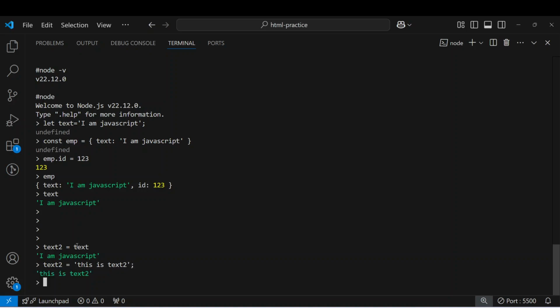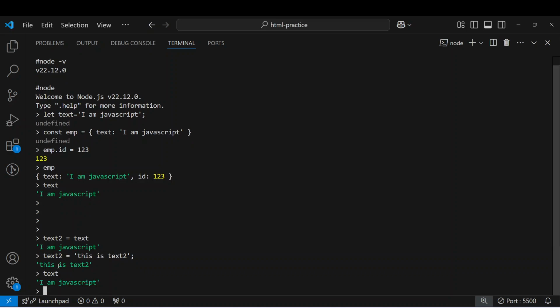So can you tell me what will be there in text now? You check, text still holds "I am JavaScript". Earlier when I assigned, text2 was holding "I am JavaScript". So this proves that, though I updated text2 with a different text, text is still holding "I am JavaScript". So the assignment, whatever I did here, actually copied the value, and after updating it, it did not reflect the original source. Getting what I'm saying? So we didn't update the original value.